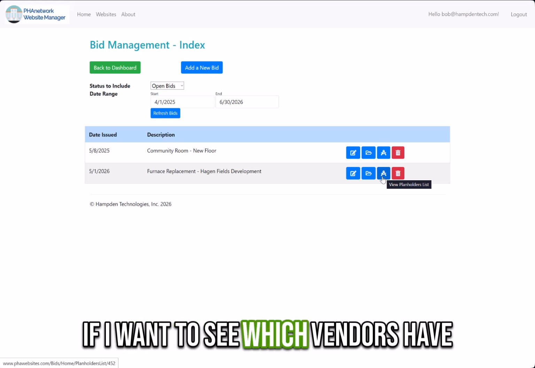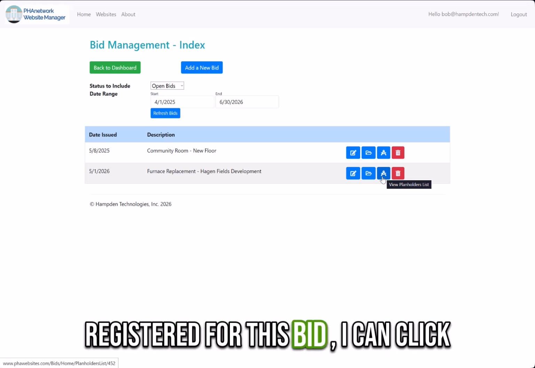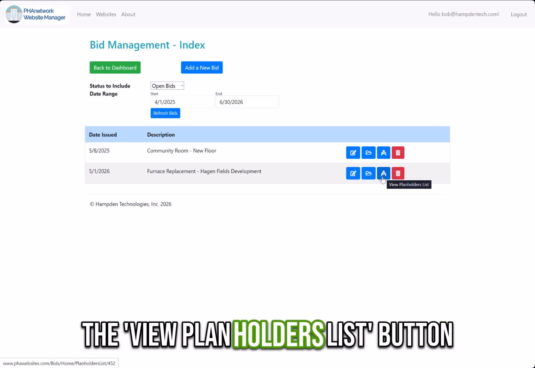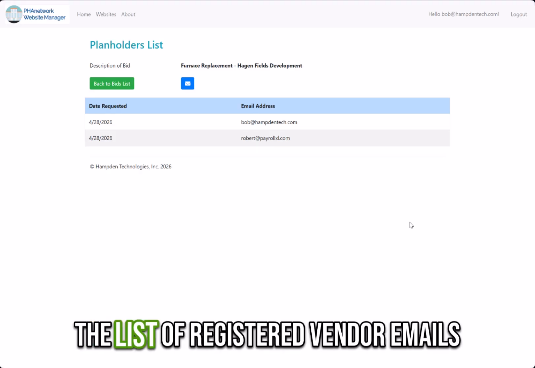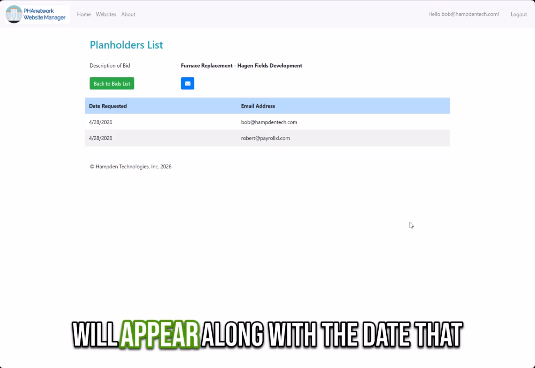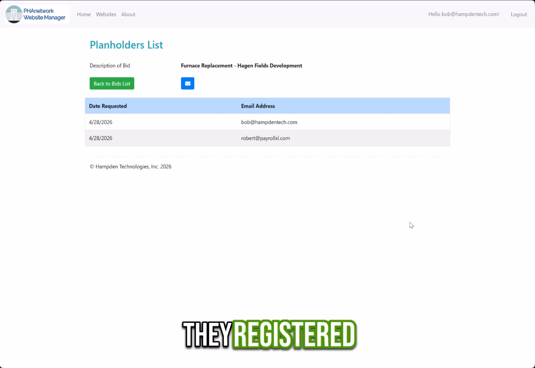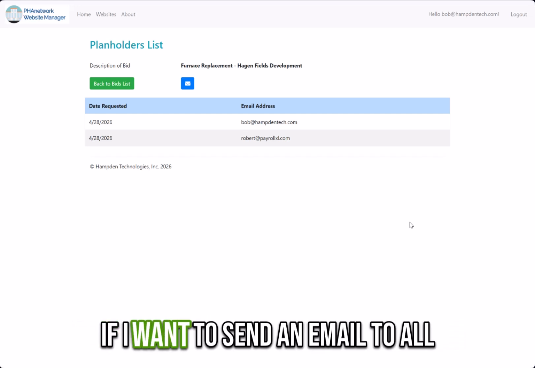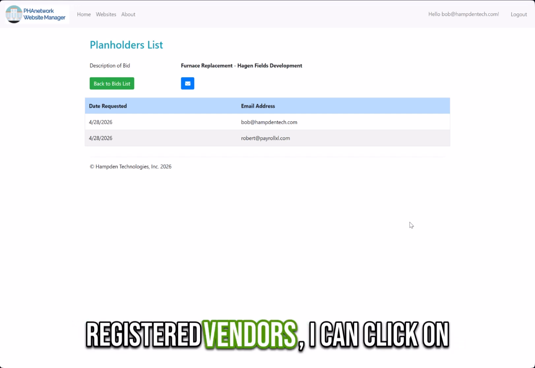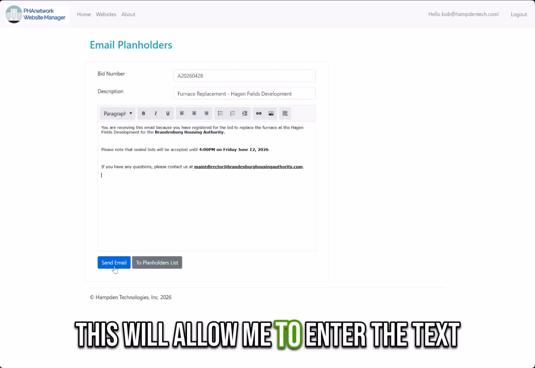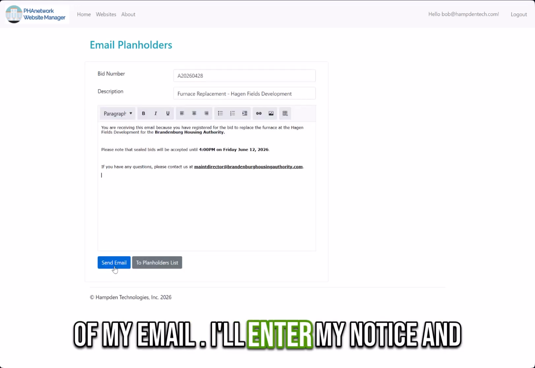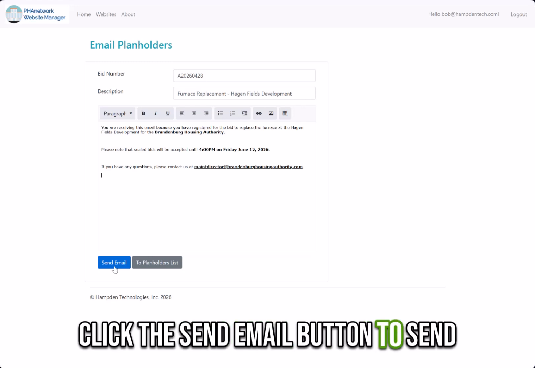If I want to see which vendors have registered for this bid, I can click the View Plan Holders List button, as shown here. The list of registered vendor emails will appear, along with the date that they registered. If I want to send an email to all registered vendors, I can click on the Email button. This will allow me to enter the text of my email. I'll enter my notice and click the Send Email button to send it.